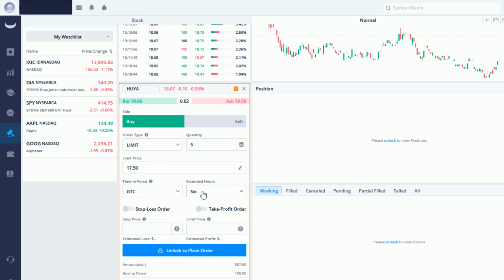And you also have the option to have this trade go through in extended hours. Now, the New York Stock Exchange, it closes at 4 p.m. Eastern Standard Time. But then there's a number of hours after that where extended trading hours still go through. So if you want this trade to go through in extended hours, you can click yes there as well.